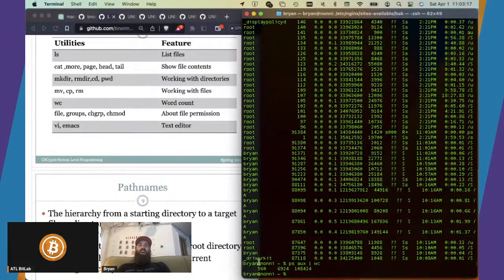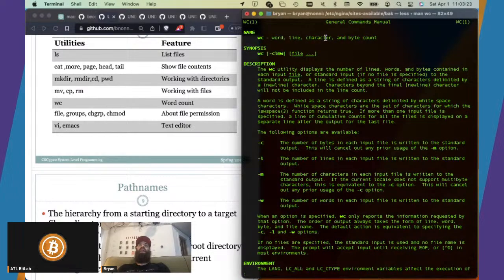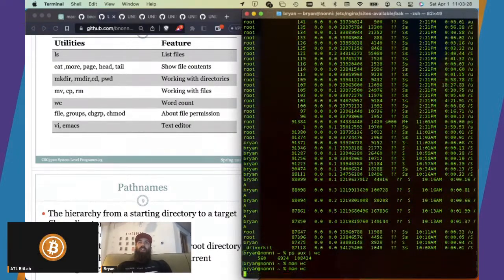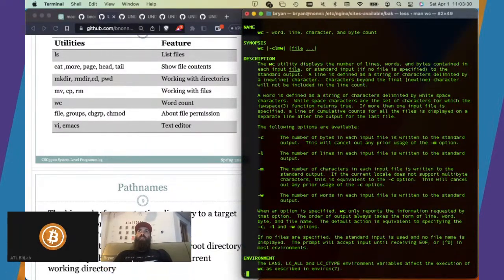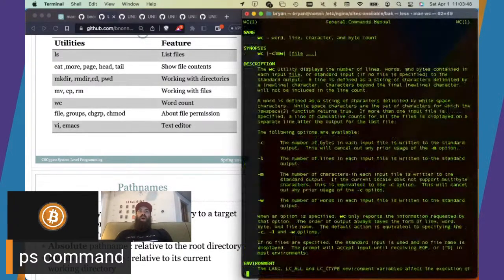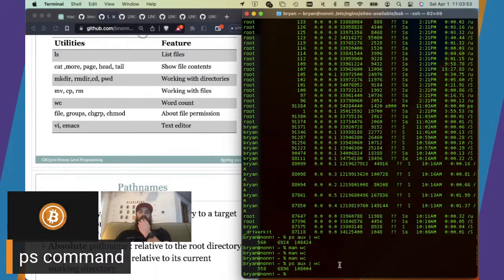And it's counting, I think, let's see, man, what are these numbers? Word, line, character, and byte. So it looks like it only showed me three things, which is odd. Lines, words, and bytes contained in each file or standard input. Yeah, so I gave it a standard input because I piped the output of ps aux into it. So it showed me the lines, the words, and the bytes. So that output has 558 lines, 6,800 words, and 108,000 bytes.